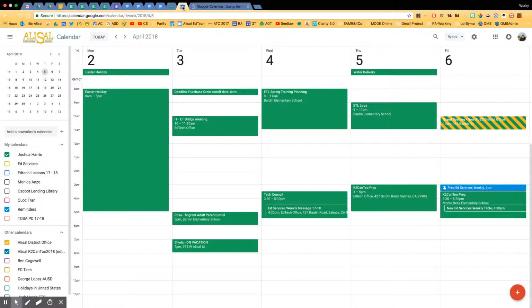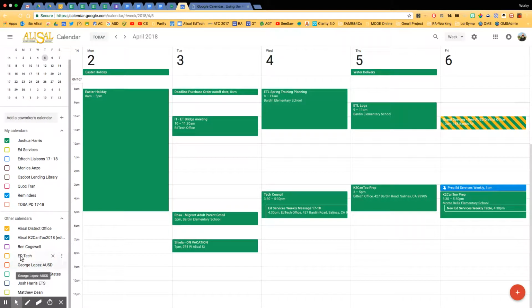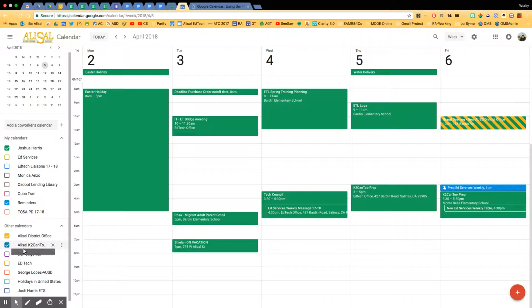Let's say you need to call a meeting with a few people. The more people you add to a meeting, the harder it is to find a time that doesn't conflict with everyone. So you know you need to have the meeting, but you don't necessarily know when. Here's how Google helps us attack that. Under other calendars, you can see the people I have shared calendars with.